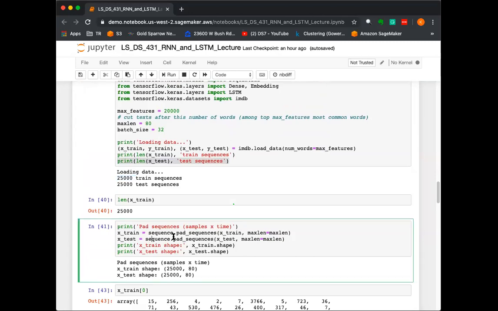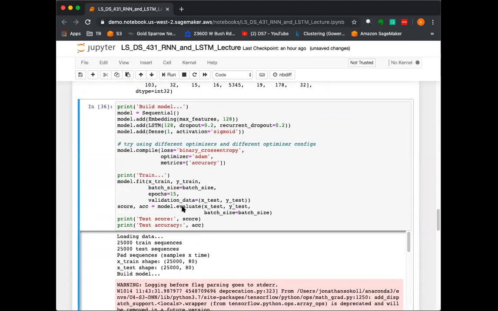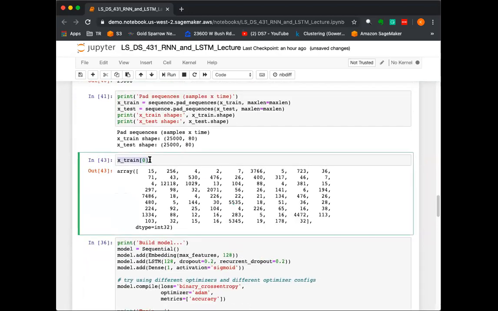Okay, but let's go ahead and take a look at what's going on in here. So if we were to print out the first value in our training set, like I said, this has already been encoded for us. So we shouldn't expect these numbers to have any particular meaning, because they don't when we're passing it in.